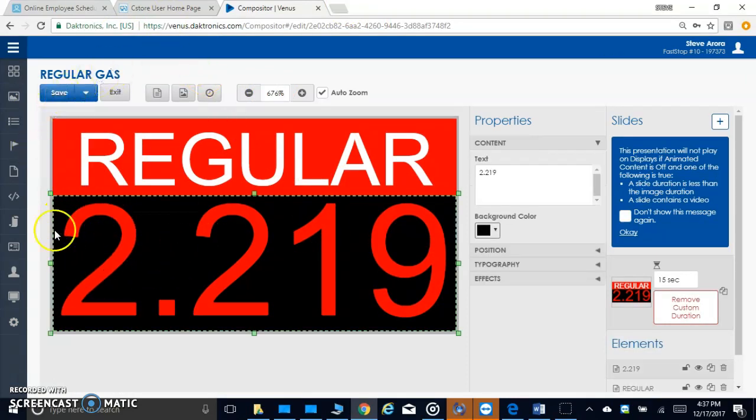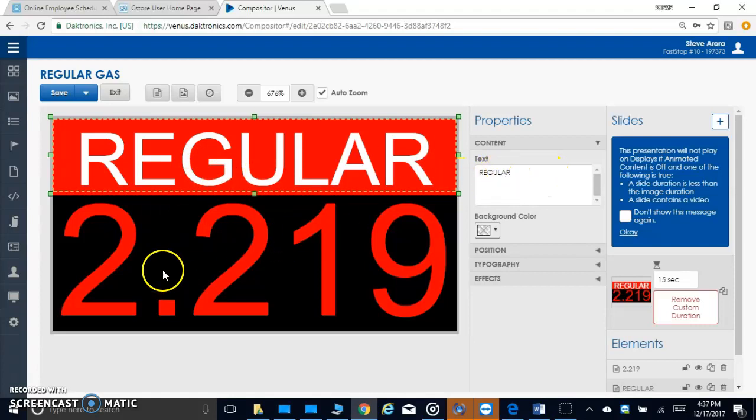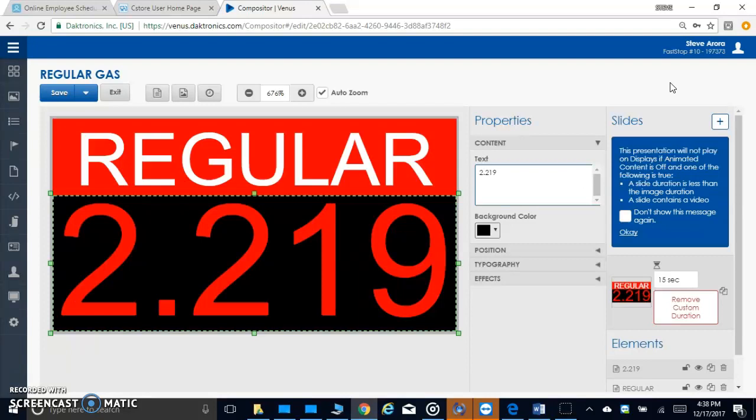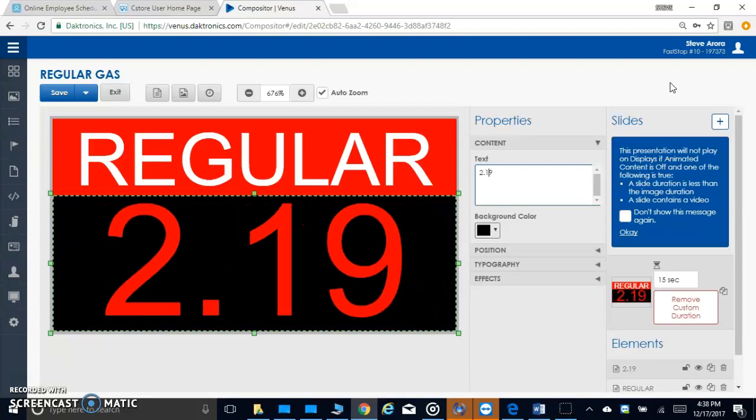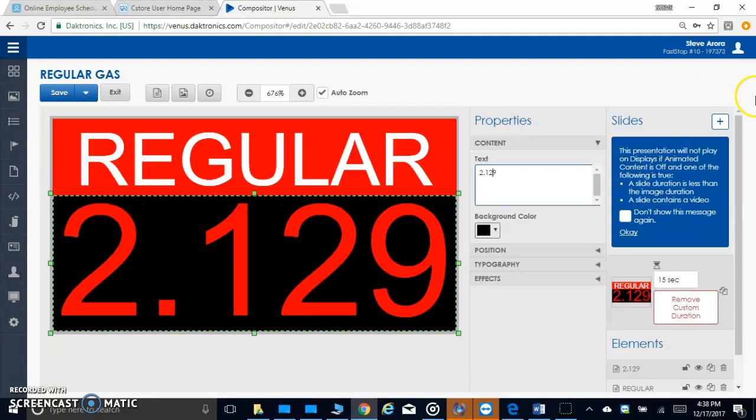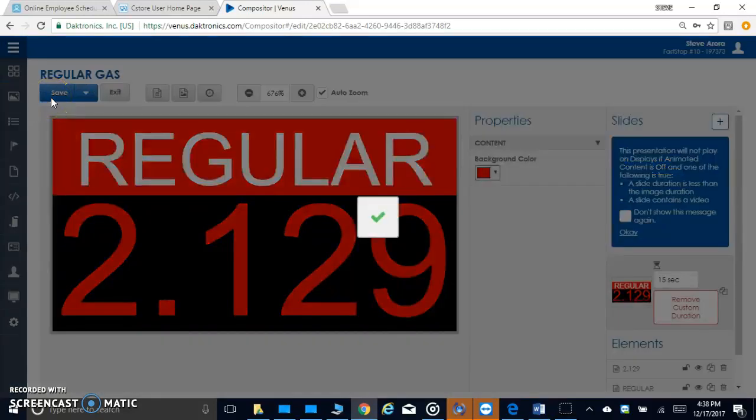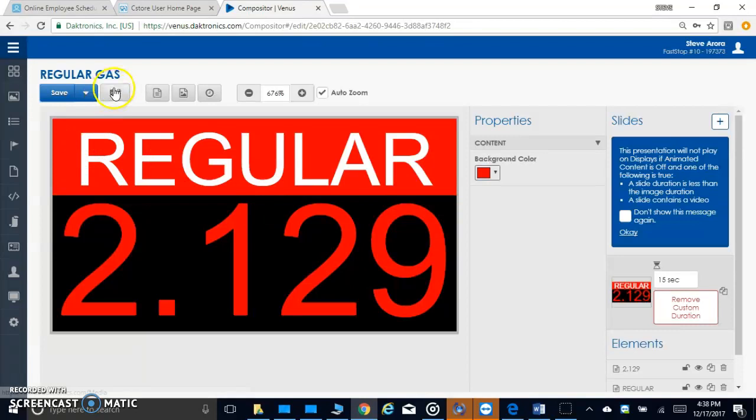And if you notice, on this slide there are 2 portions. One is regular. If I click on regular, it's selecting the regular, and the text box is showing regular. So we will click on 2.219, and you see this is in the text box. So here I will change it to 2.129, and that's pretty much it. You will hit save, and you will hit exit.